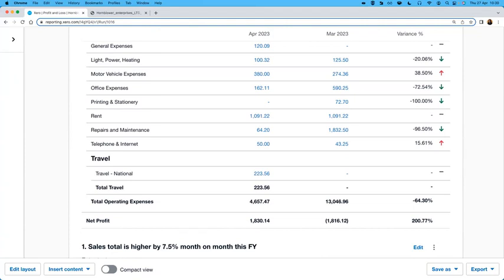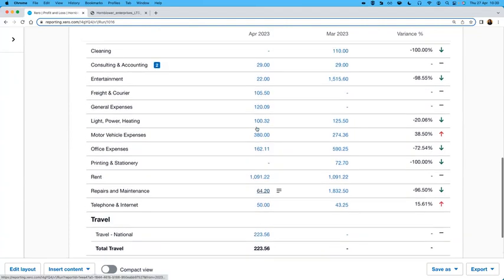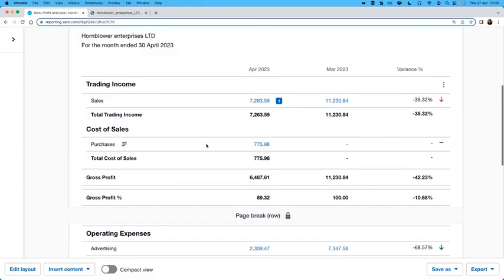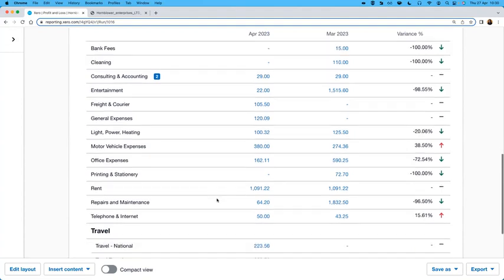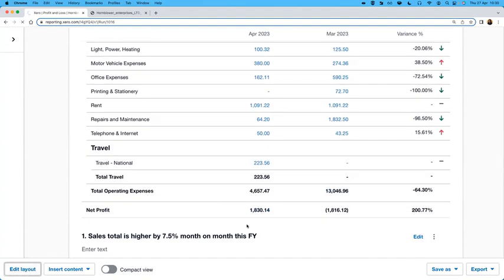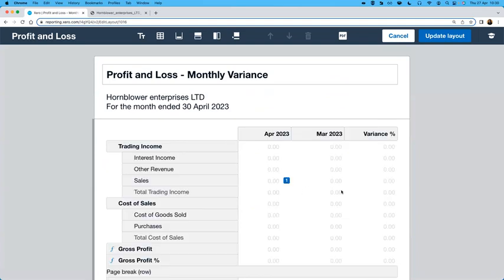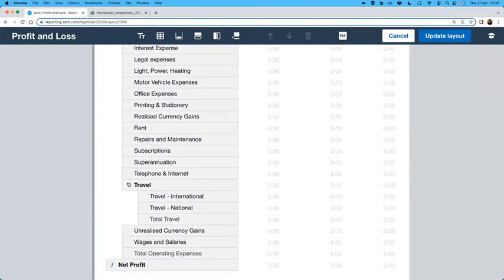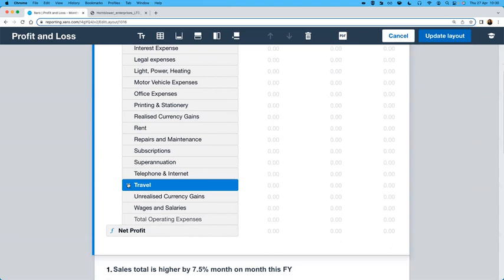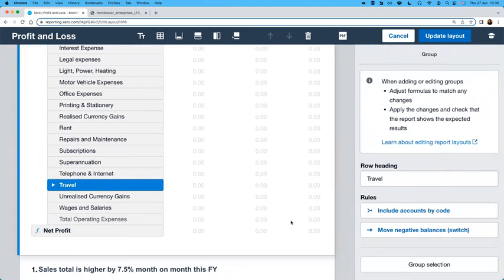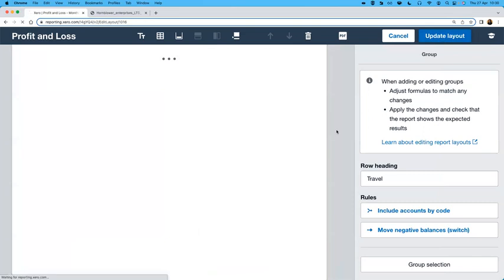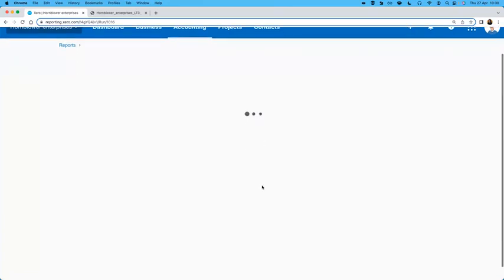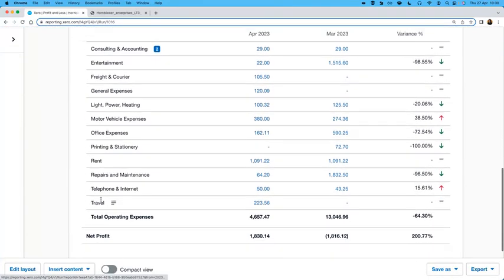Now, if of course you wanted to change any of this information, you would be more than welcome to do so. It's as simple as heading back over to edit layout and making any of those changes necessary if you wish. You may think that when you're viewing that report, you don't want it showing separately. So you just want to collapse that group, hit update layout, and we'll then have one line on that report for travel, which is made up of those accounts that I've grouped together. But if I wanted that breakdown, then I could have that.